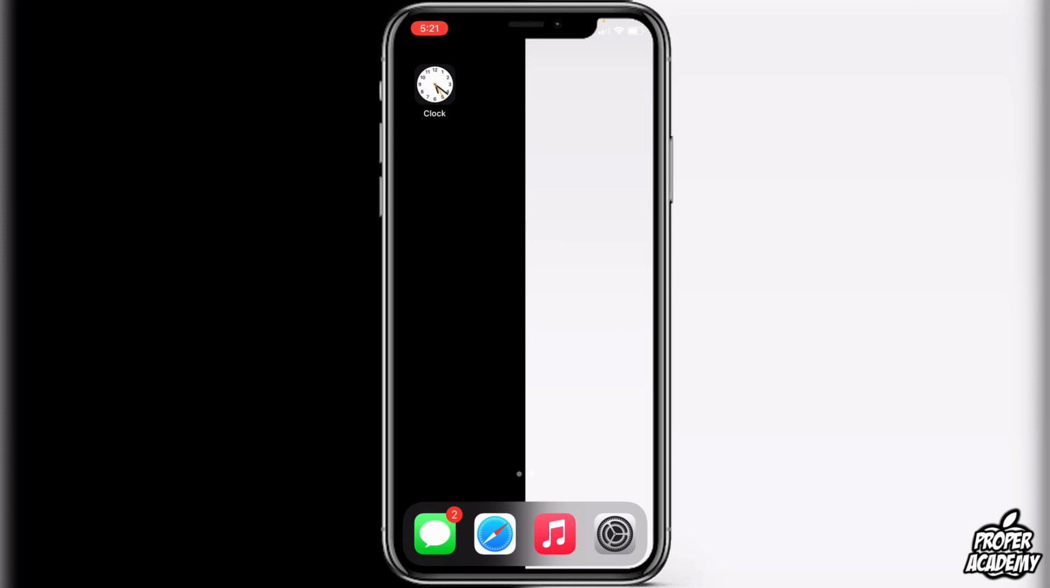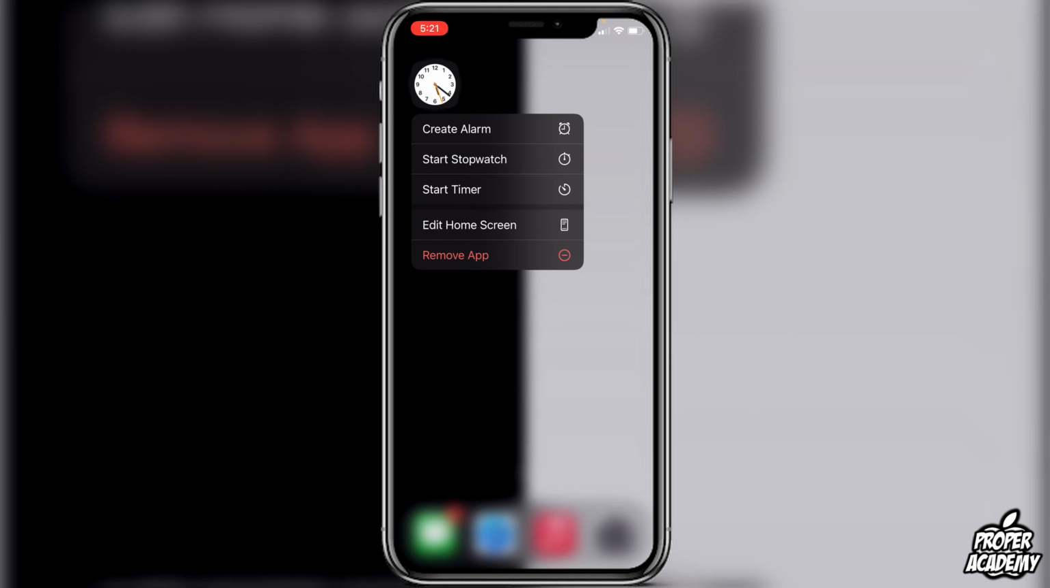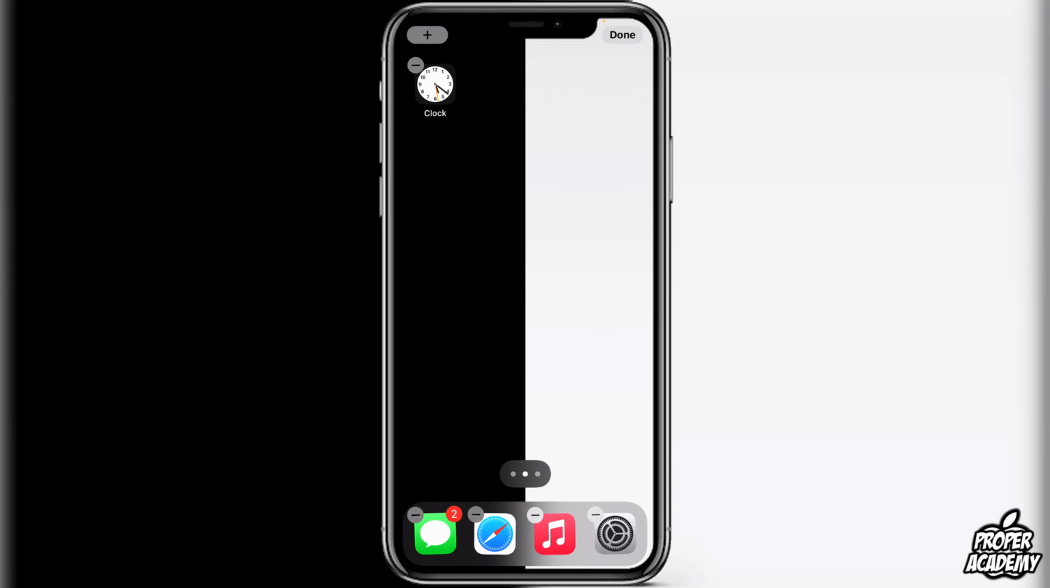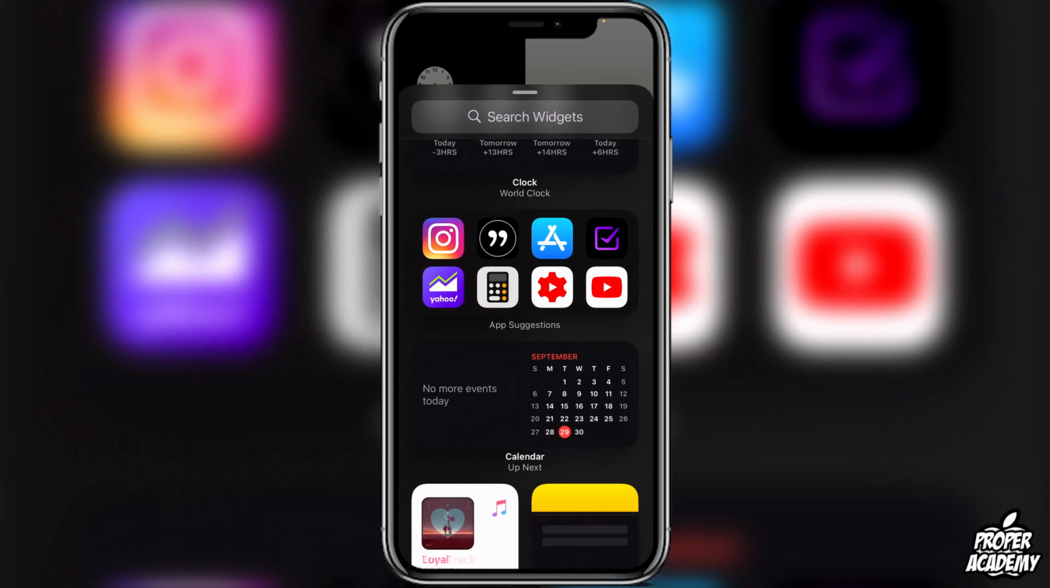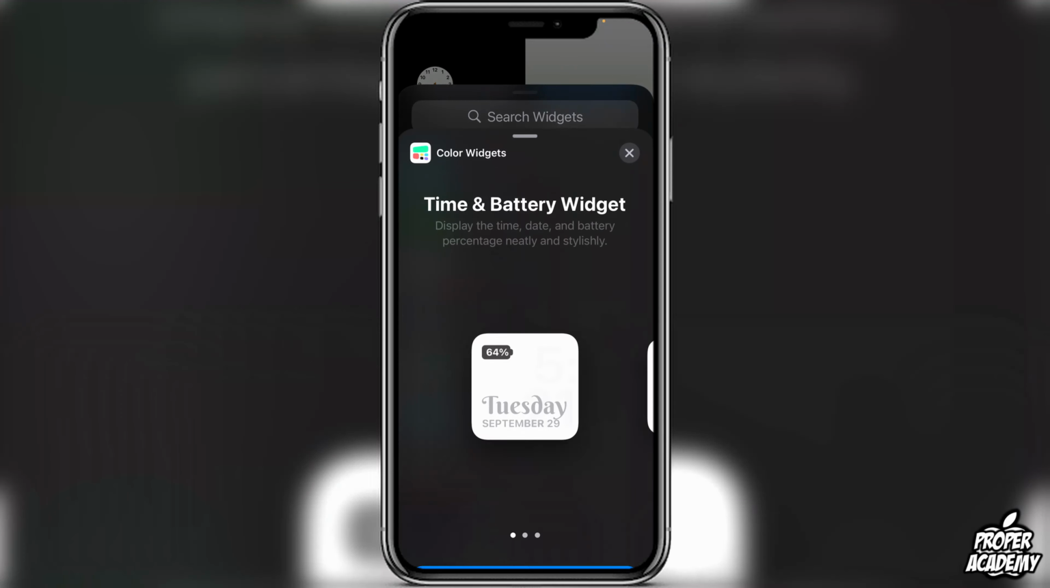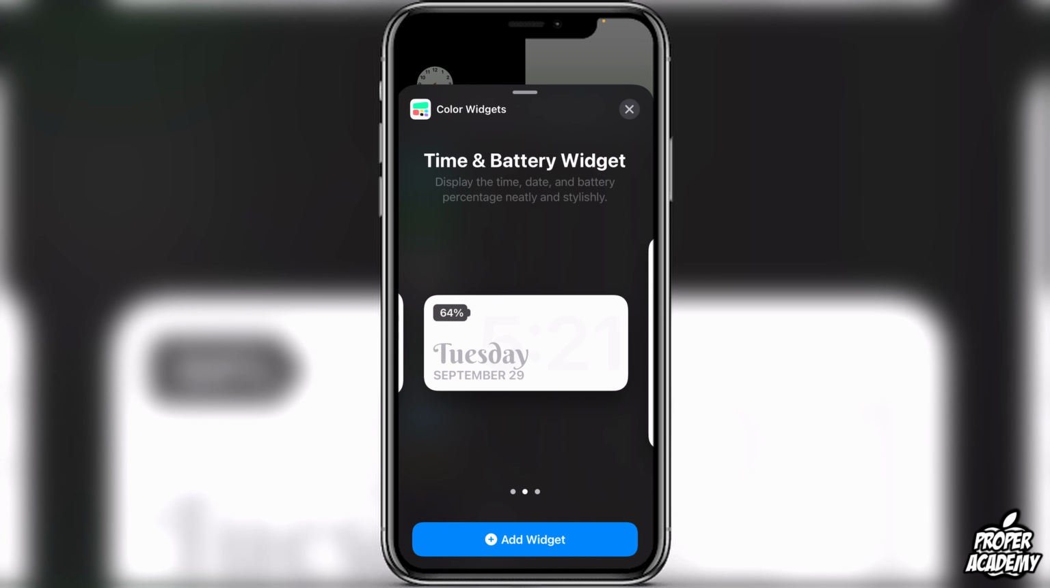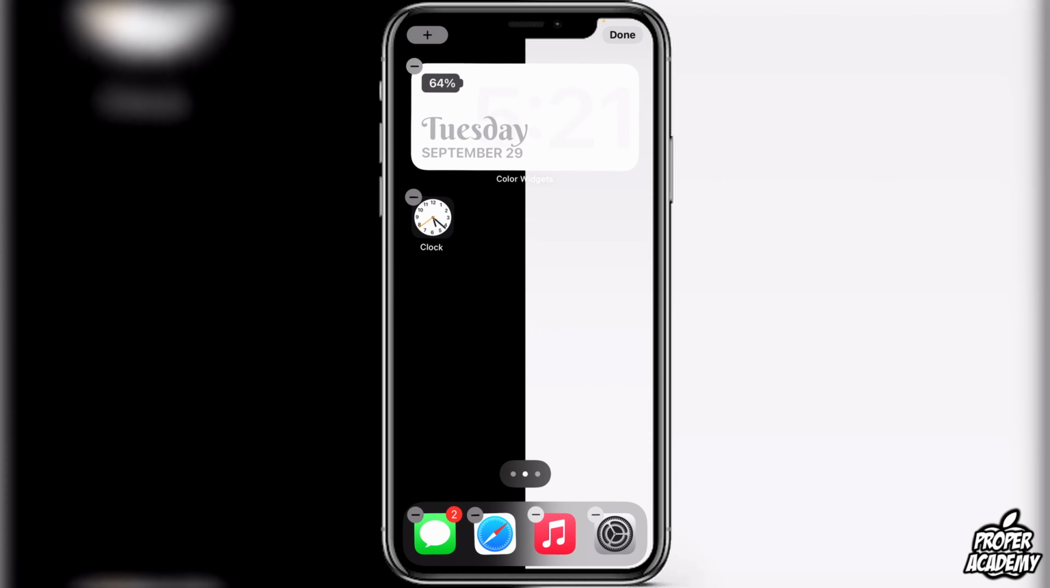Now what we want to do here is long press on any application that we have, click on Edit Home Screen, add the plus button, and then scroll down here and click on the Color Widgets application. Then we want to go to the medium size widget, as we want the medium size for our home screen here. Then we want to click on Add Widget, and there we have the widget for our top now.